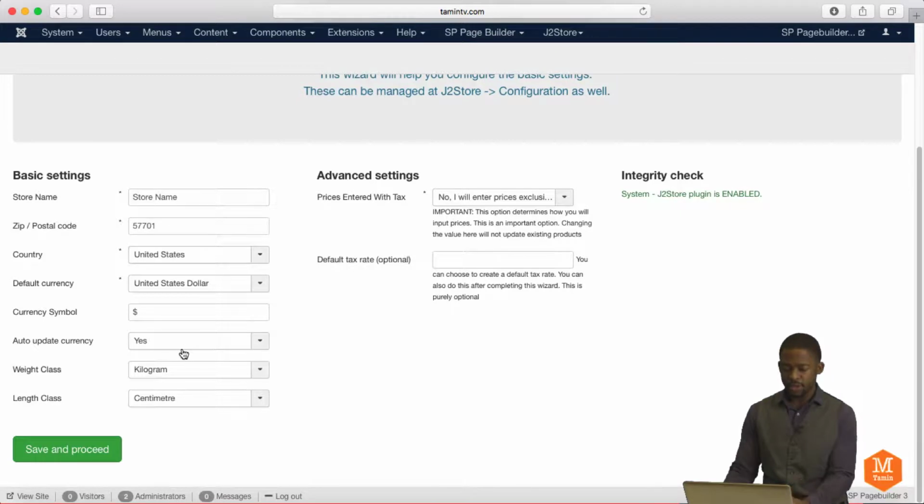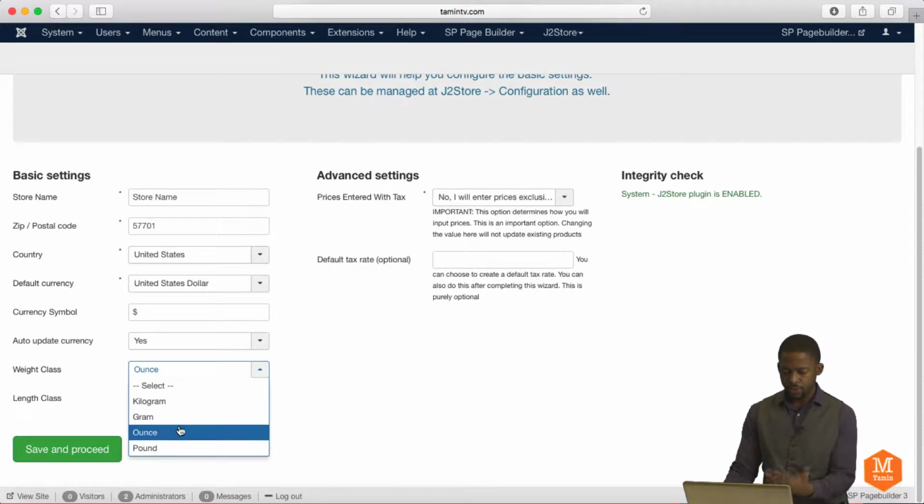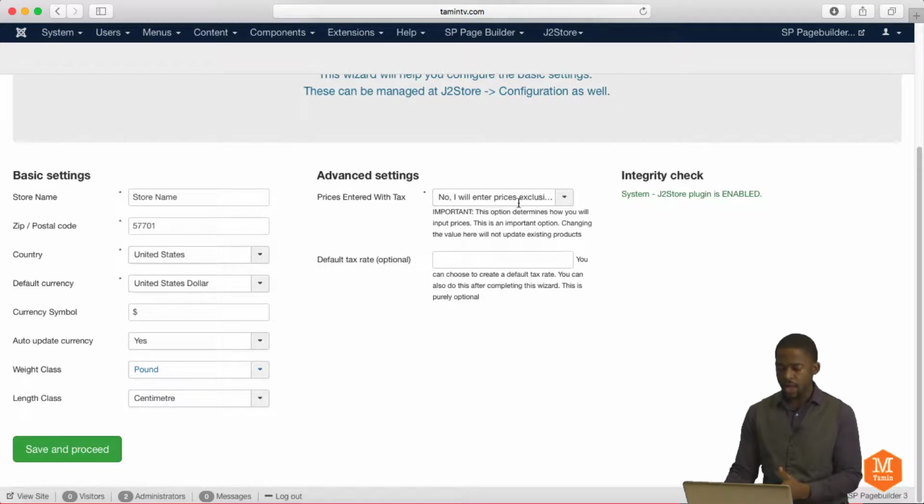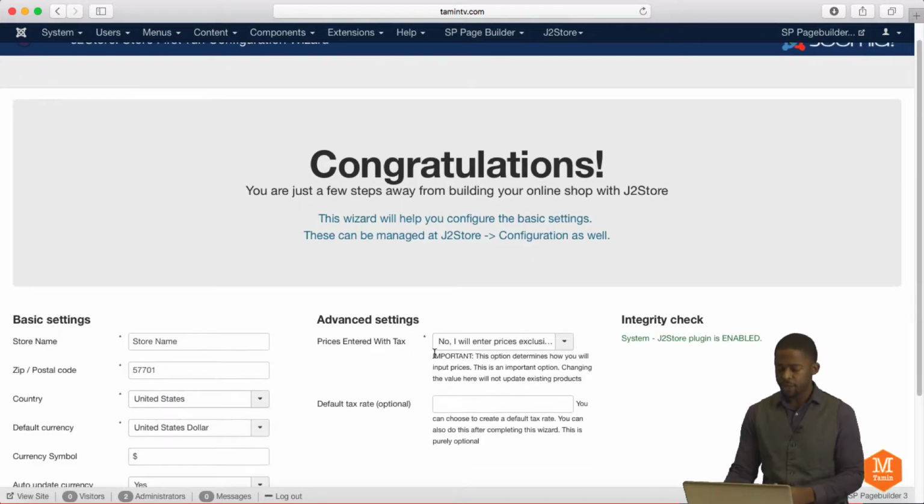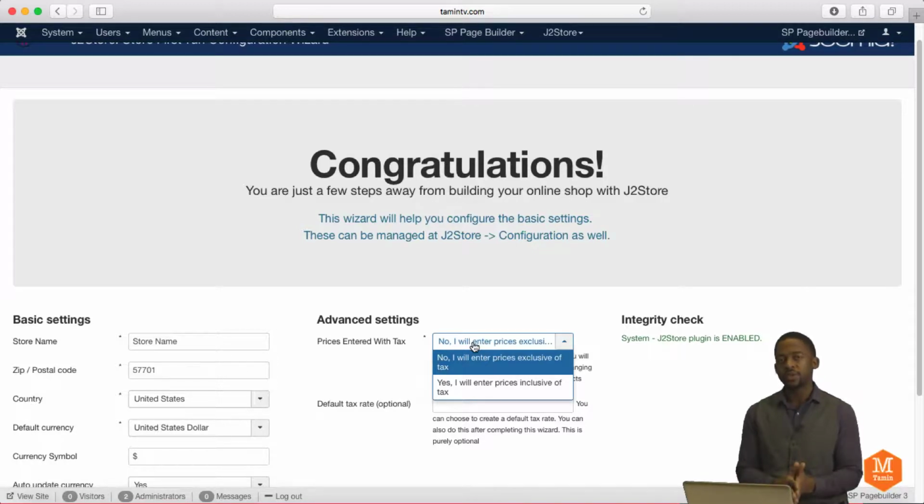It's very basic, and you just go through your kilograms, grams, or whatever you use in the weight class. Then right over in this corner, it's asking whether you want to include tax with the pricing or not. What that means is that whatever price you have, you can choose the option that the tax is already included in the price.